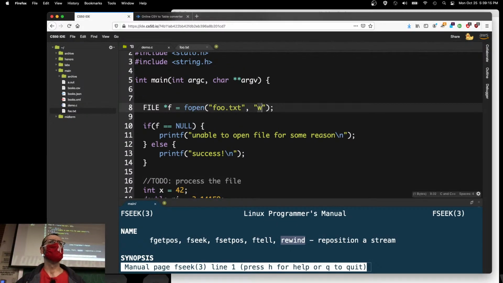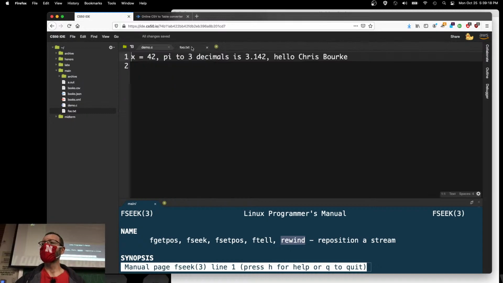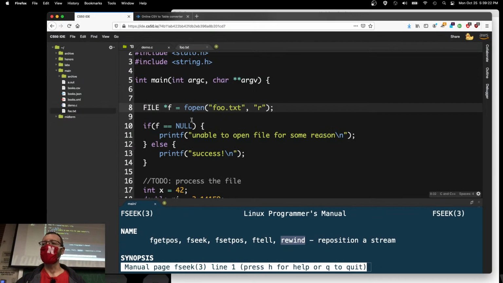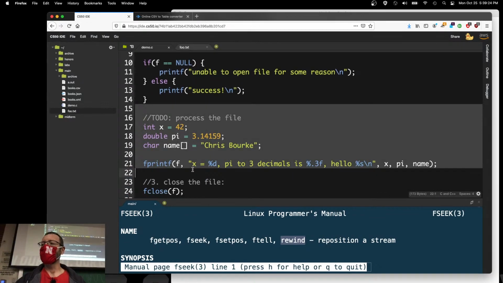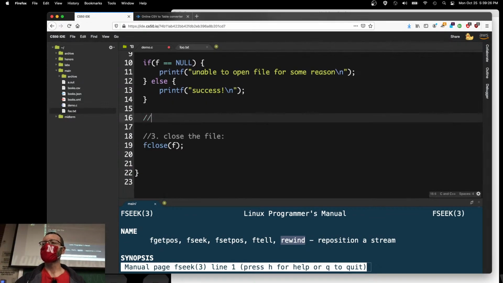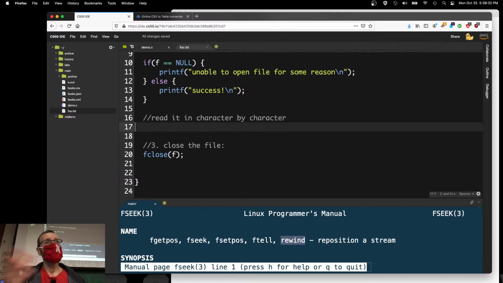Questions so far? No? All right, remember that the foo contents are over here. So let's go ahead and, now I won't overwrite it anymore. Let's go ahead and process the file by reading it in. So read it in character by character. So to do that, let's go ahead and read the first character. I need, of course, a character to store it.